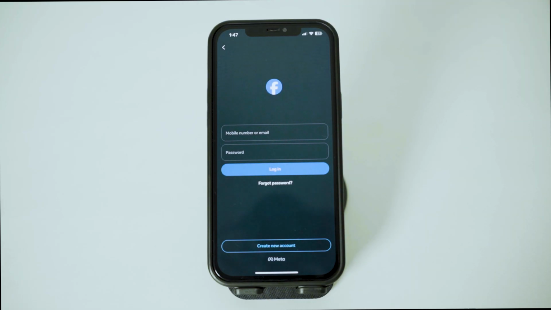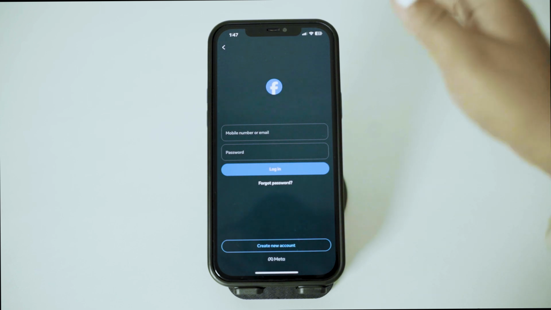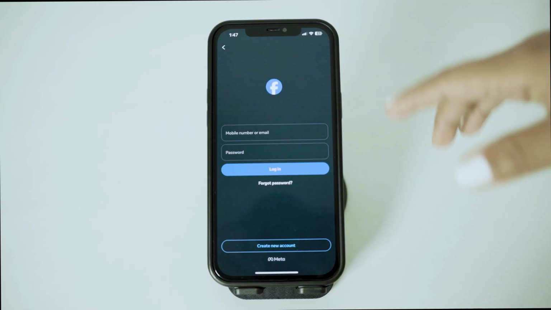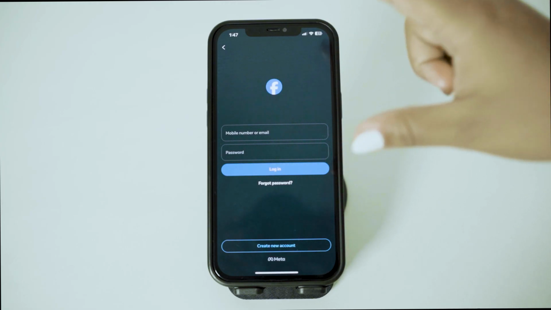So even if it's correct and it's not working, then another issue might be with your internet. So make sure that your internet is stable. Either you are using your cellular data or Wi-Fi, make sure that both of them are stable.